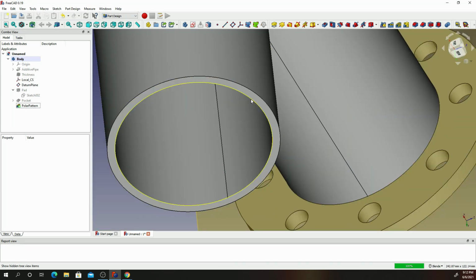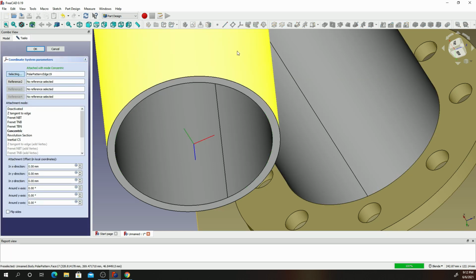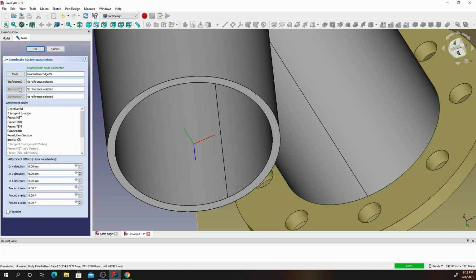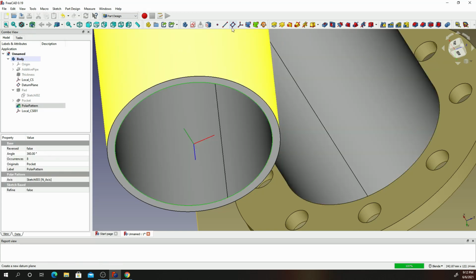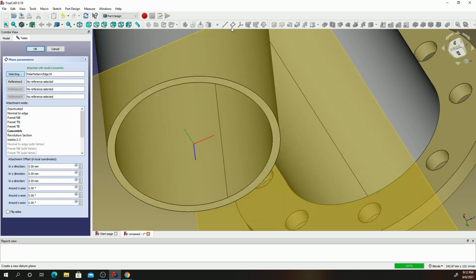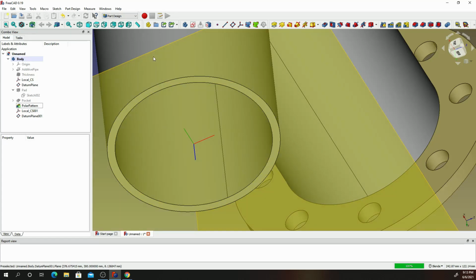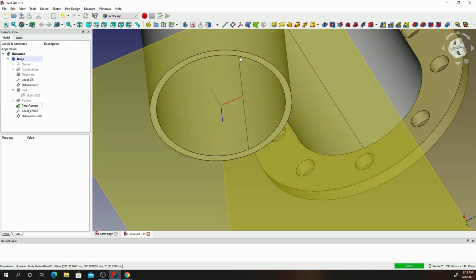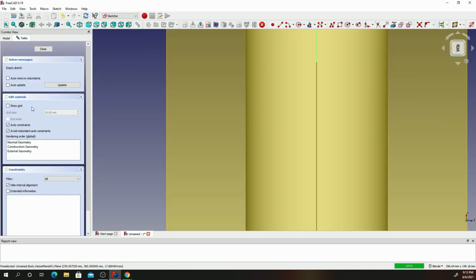So let's make sure we're selecting that inner line. Click on create local coordinate system. Click on selecting. Click OK. Refresh. Click that line again. Click on create new datum, right? Click OK. Click refresh. Then let's go ahead and click on that face and create a new sketch.